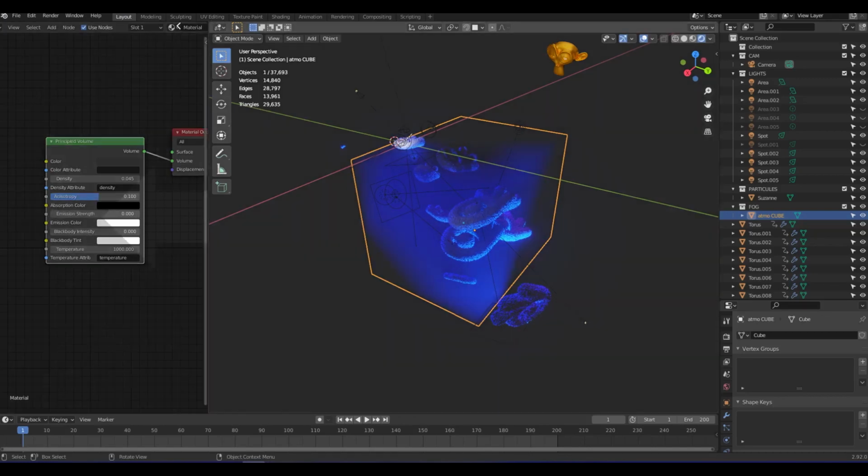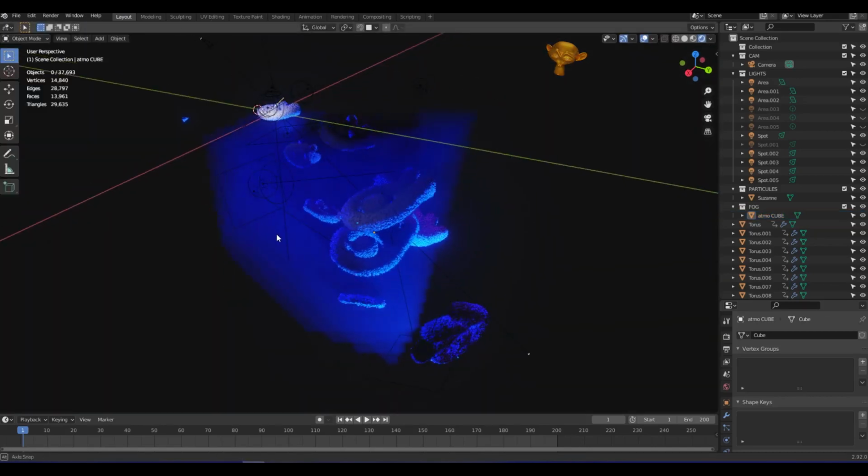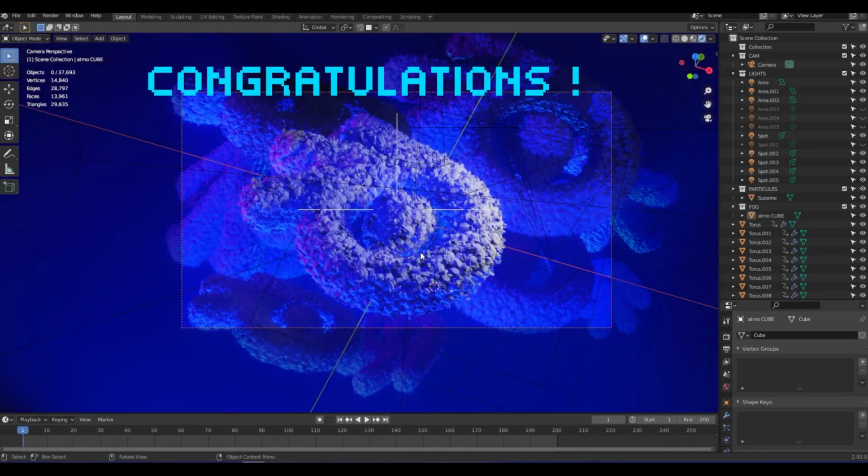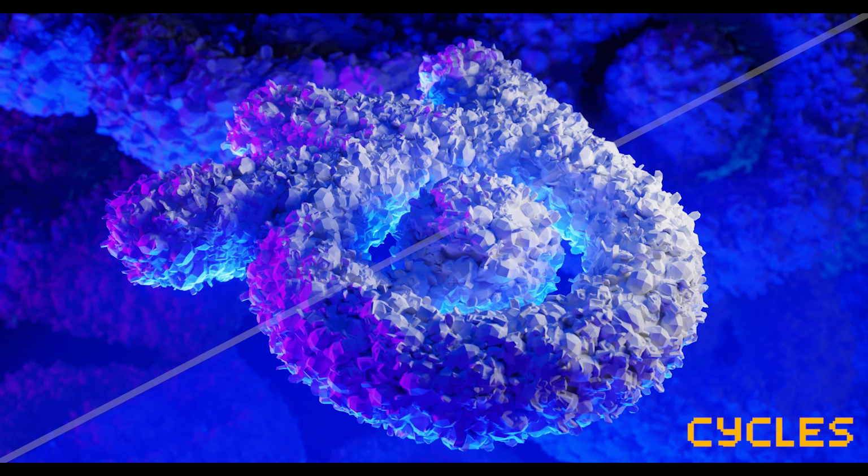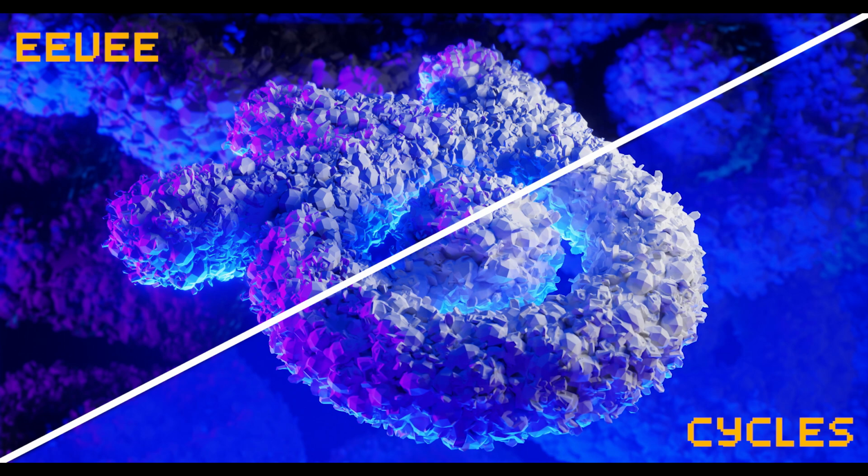Close the tab. Go to camera view and you should have something like this. And you can now render it. You can render it in Cycles and Eevee as well. As you can see, Eevee and Cycles do not process the volumetric in the same way.